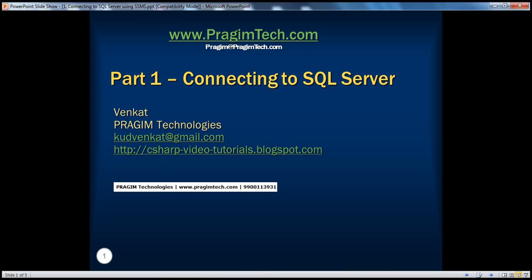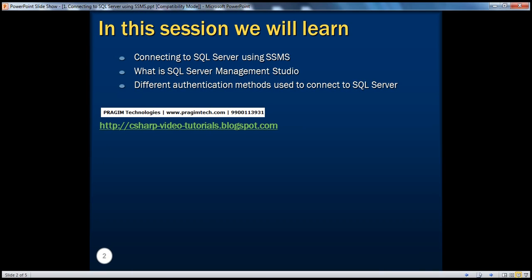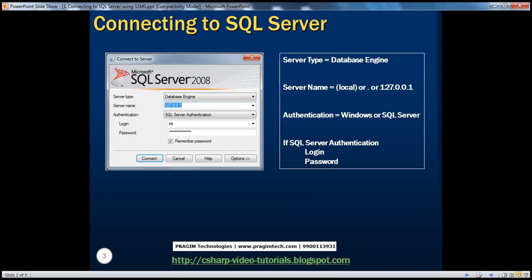I'm Venkat. This is part 1 of SQL Server. In this session, we'll understand how to connect to SQL Server using SQL Server Management Studio, what SQL Server Management Studio is, and the different authentication methods that can be used to connect to SQL Server. Now, you need to have SQL Server Management Studio already installed on your machine. If not, there are several articles on the web which can help us with how to do that.